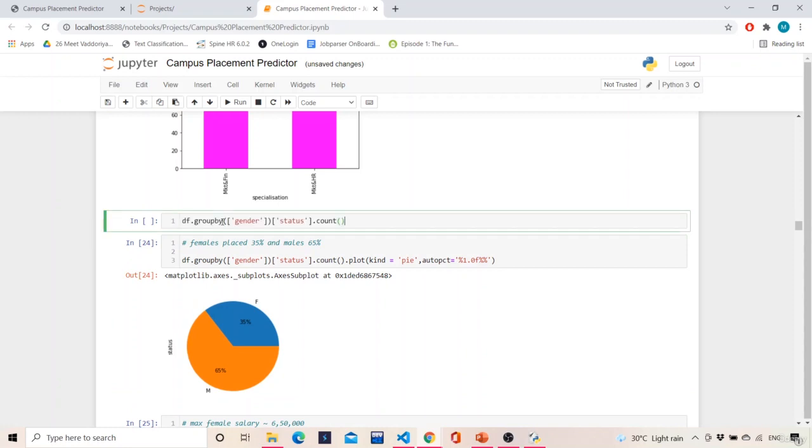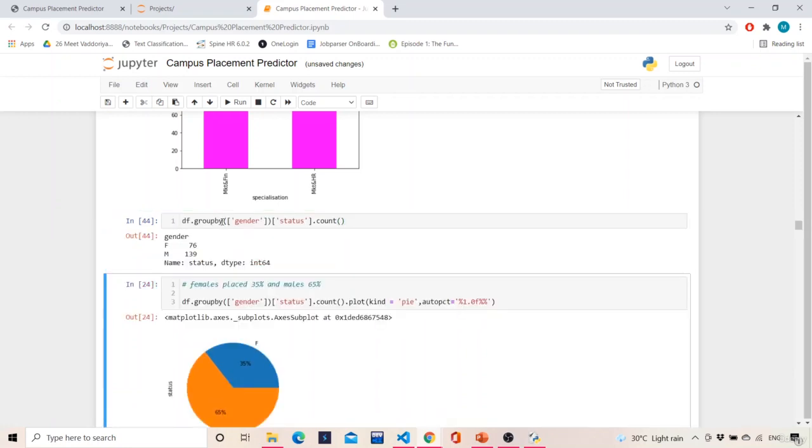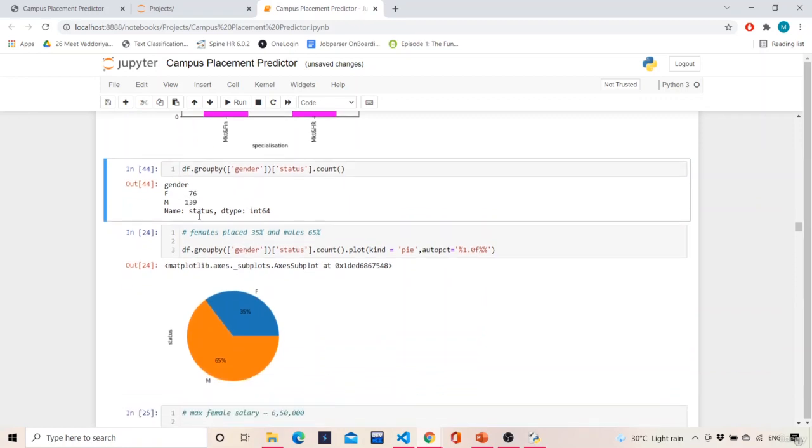So if I just try to execute this, I'll get the numbers over here: female count is 76 and male count is 139. Now if you want to get the percentage of it, basically 76 divided by 76 plus 139, times 100, I'll get the percentage of female participation among 215 members.